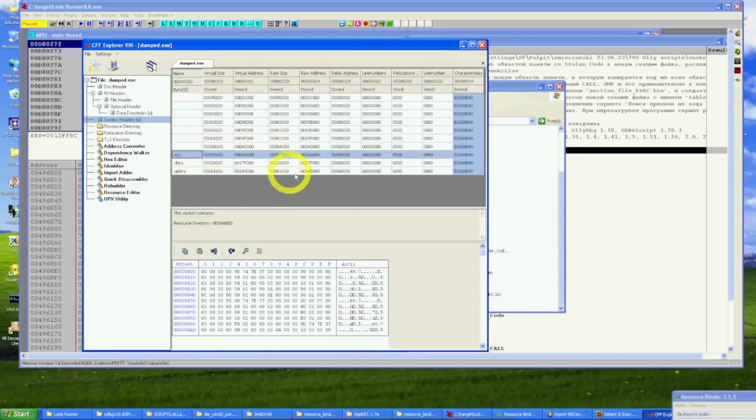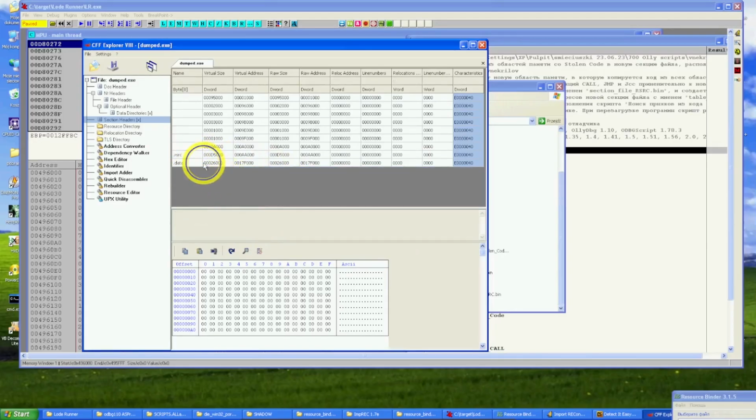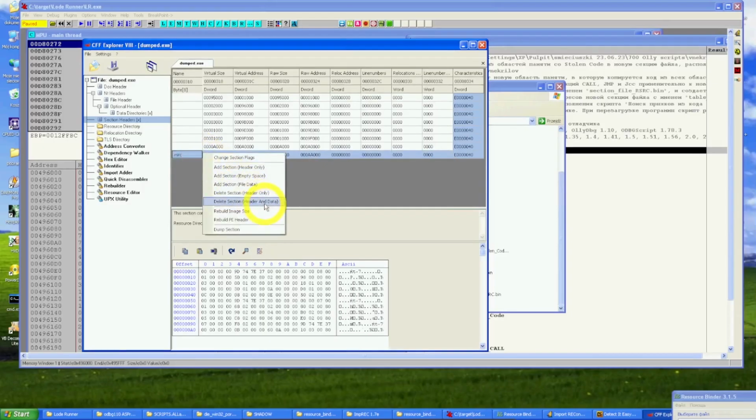This resource section we will replace with our allocated memory, and the normal resources, not a section but resources, we will append later. So let's delete all 3. 1, 2nd, 3rd.